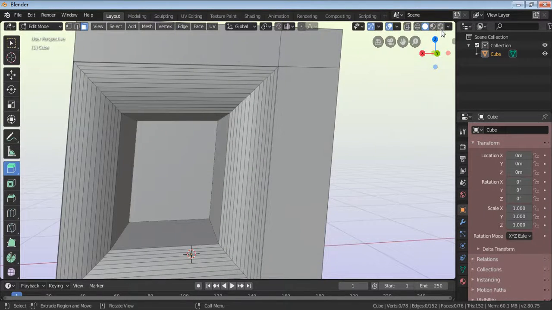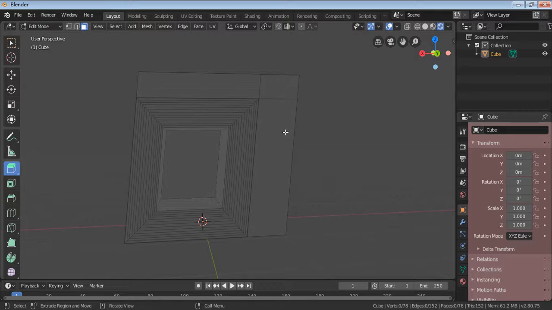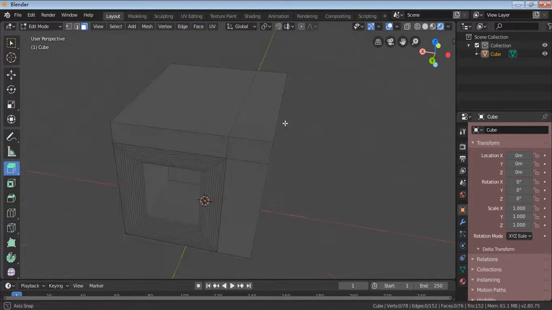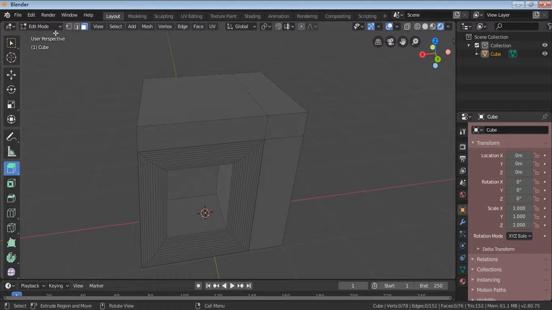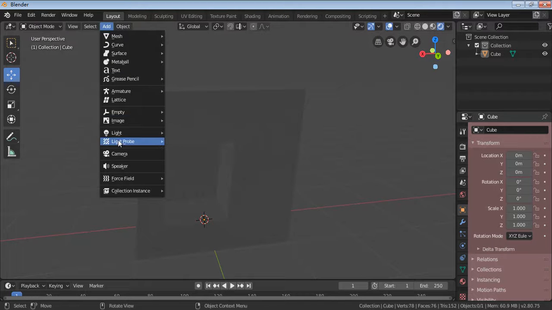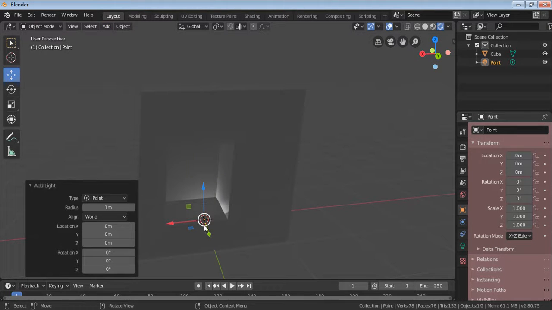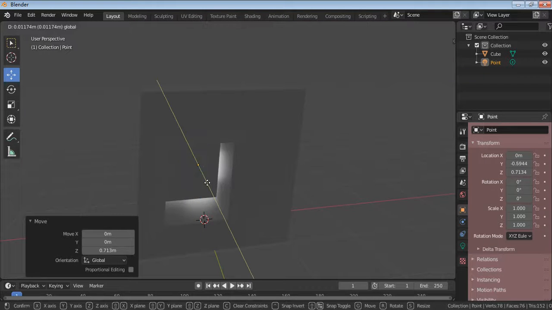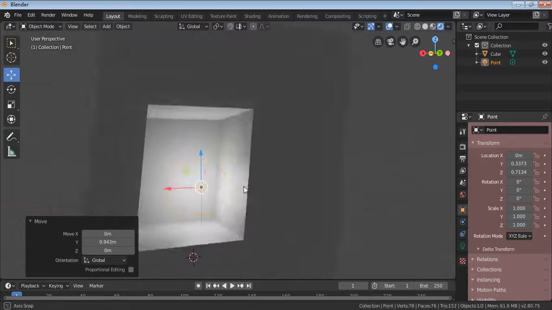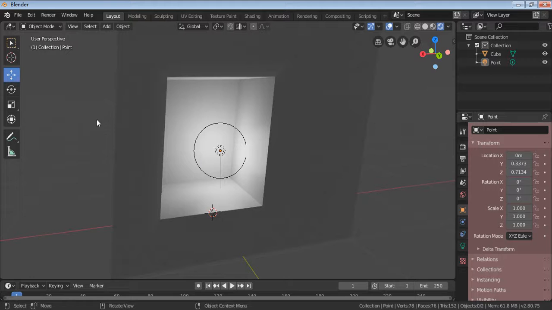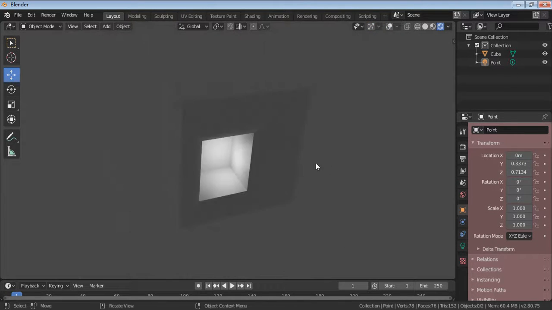If I was in a rendered view, I could go here, rendered view, and I could... well, we're in edit mode, that's why it looks ugly. So let's go back into object mode and then drop a light in there. Go to add and go down to light, point light. You can see I've moved that light into a place here and brought a light in. We've got a little light inside the room there.